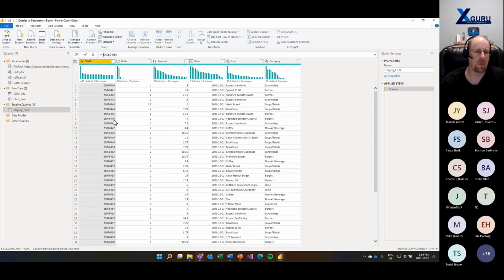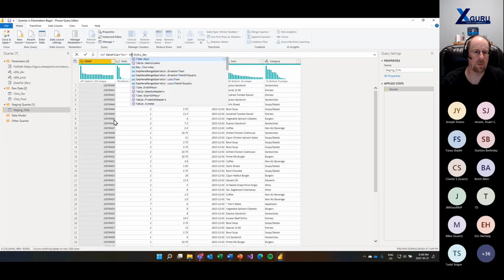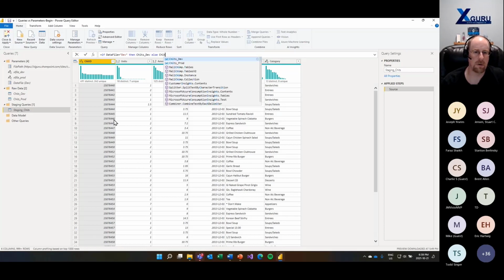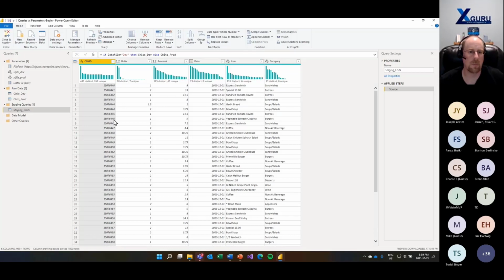Up in the formula bar, what I'm going to do is I'm just going to come here and say if my data file equals dev, then we're going to use our chits dev, else we're going to use our chits prod. There we go. Remember, dev is 2013. We're still on dev.